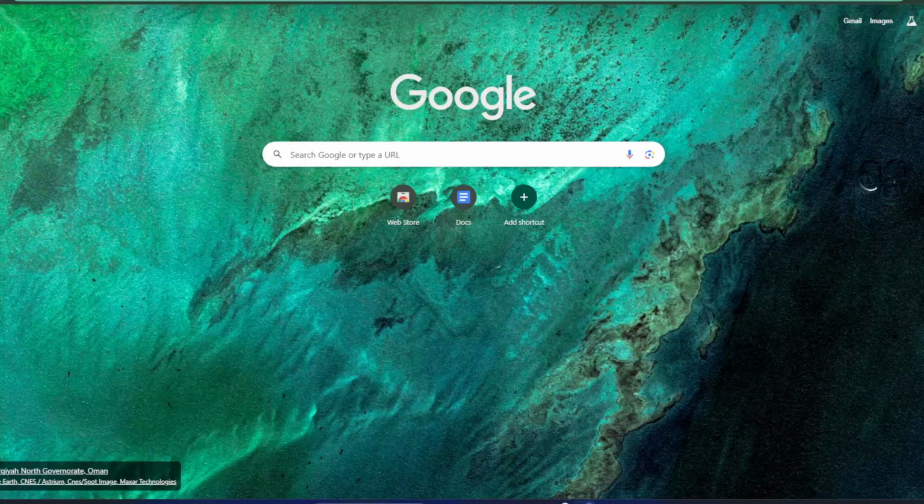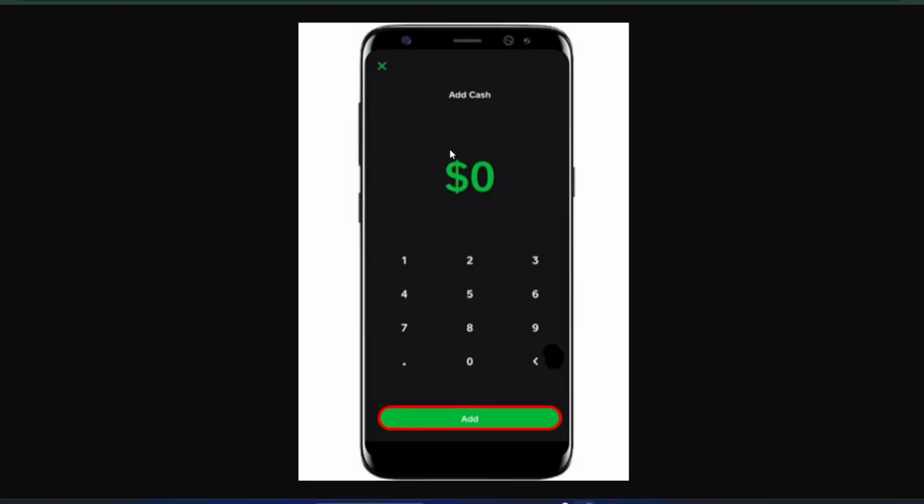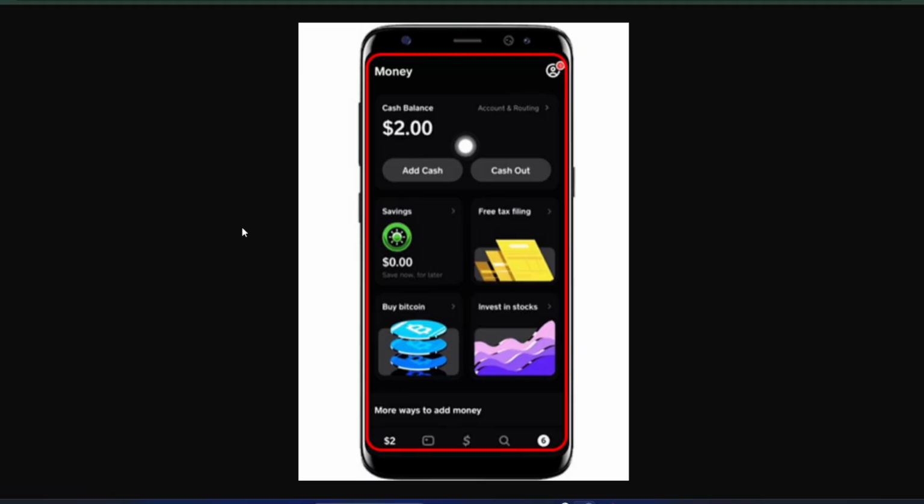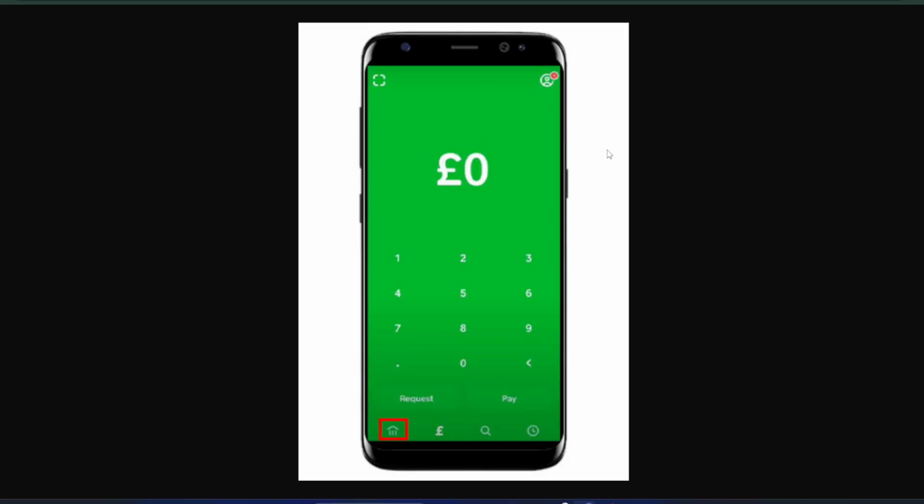And that's it. Your money should now show up in your Cash App balance, ready to send, spend, or invest. Pro tip, once your bank is linked, you can add cash even faster next time with just a few taps. No need to enter your details again.